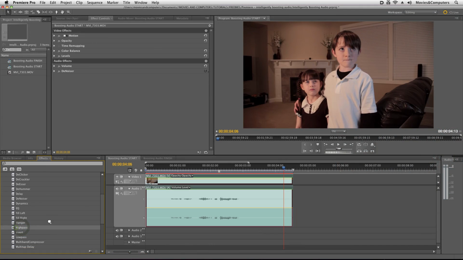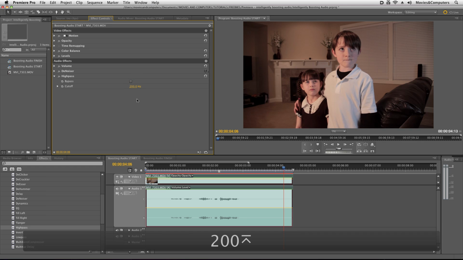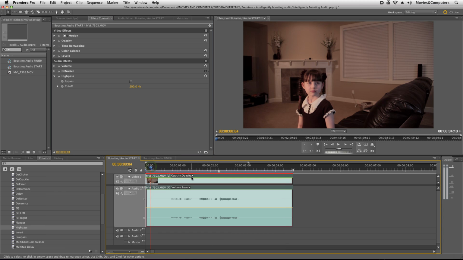So I'm going to apply high pass, drag and drop that on, open high pass. And I'm going to change the cutoff from 1495 hertz, which is actually pretty high, to 200. And so that changes this, so it's pretty low. And it's not going to affect our dialogue very much, but it's going to get rid of the low hum that's there. Let's listen to that.